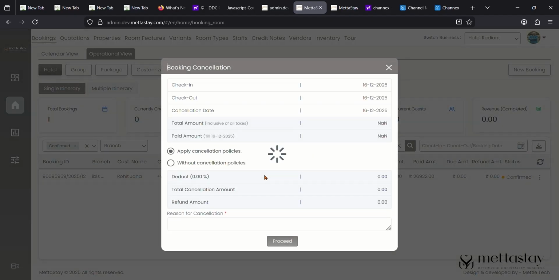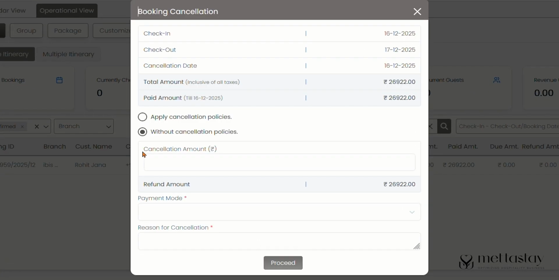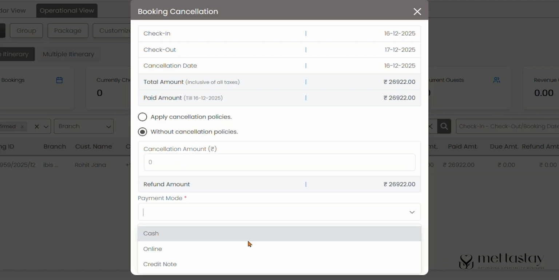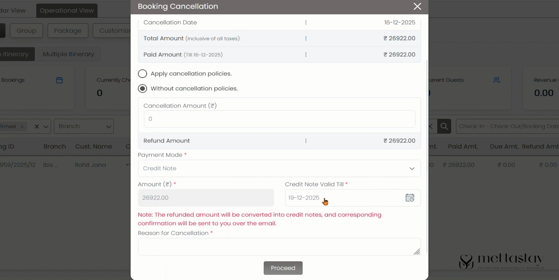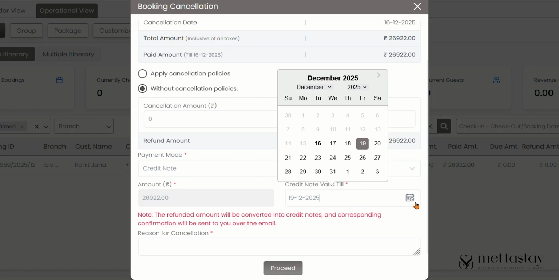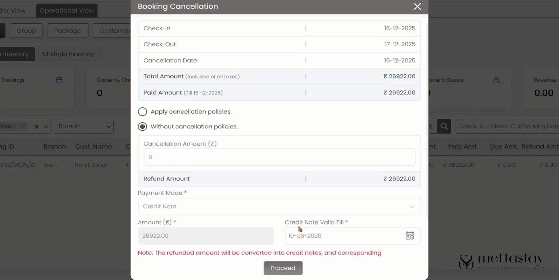While cancelling, select Without Cancellation Policy so that no money is deducted and the entire payment goes into the credit note. Now, select Credit Note in the payment mode and set its validity date according to your requirement. Write the reason for cancellation and proceed, and your credit note number will be created.